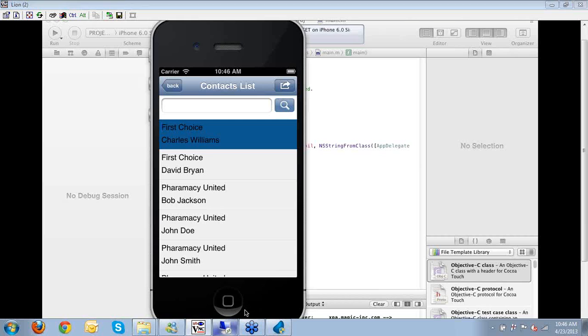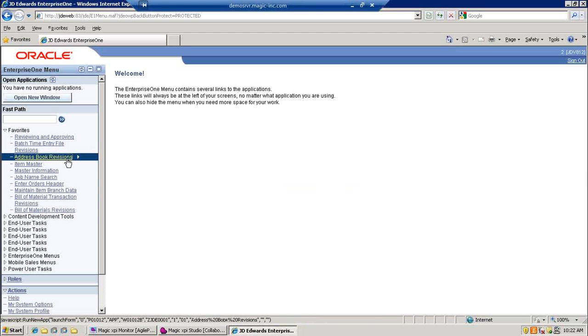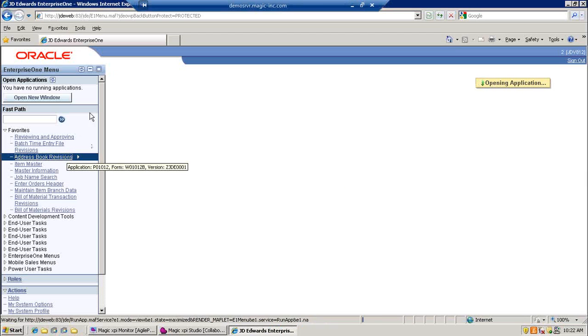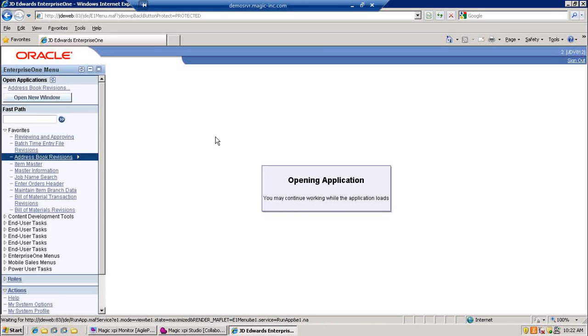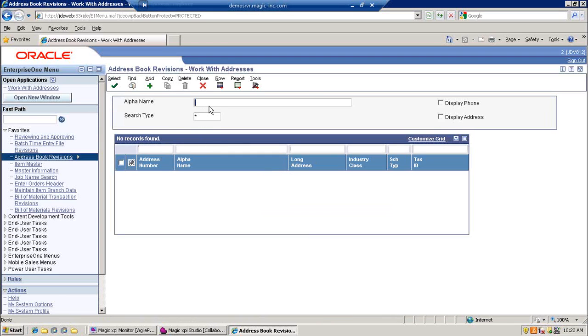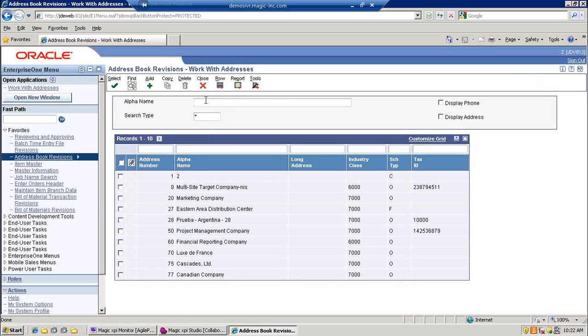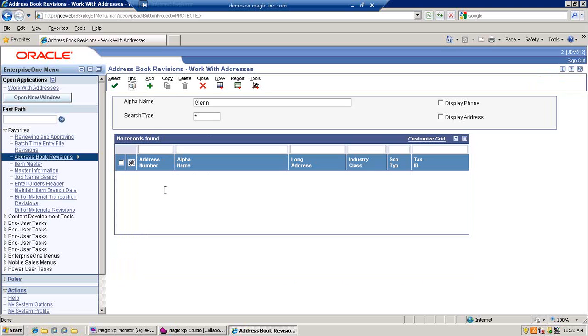I'm going to switch screens to my JDE Enterprise One environment. This is just basically an E1 server that we have here at our site. And I'm going to see if there is a Glen in our E1 environment. And there's not. We've got a lot of other stuff in here, tons of other contacts. But if I look for a Glen, we have no Glen. So I'm going to get him in there.